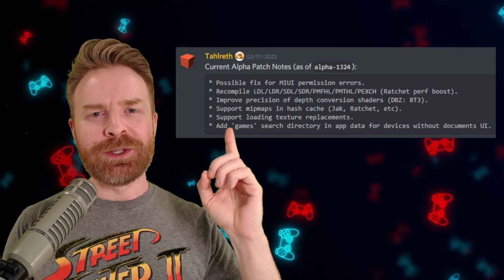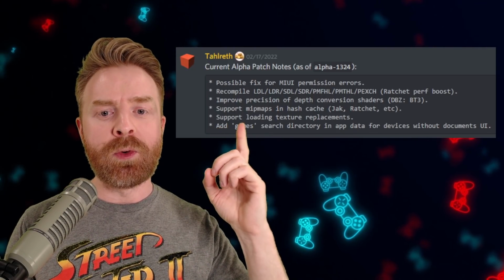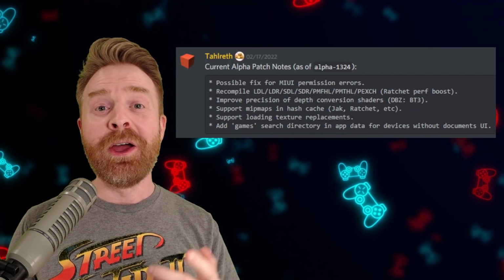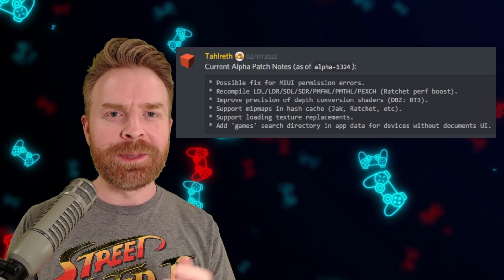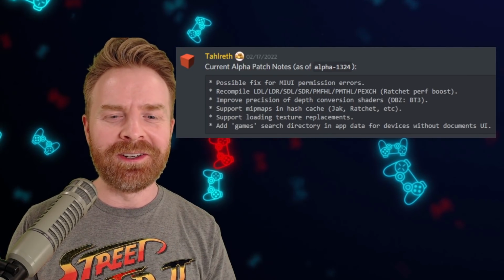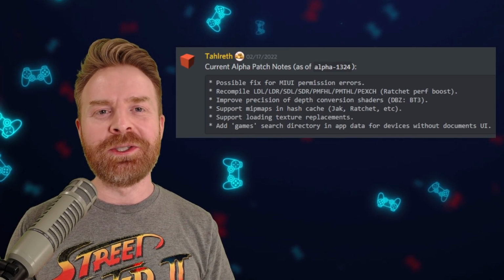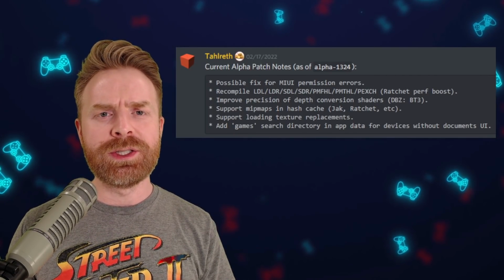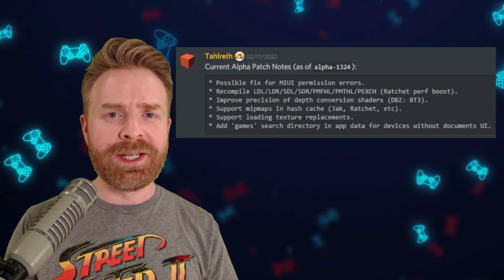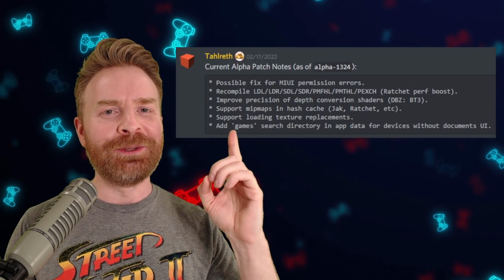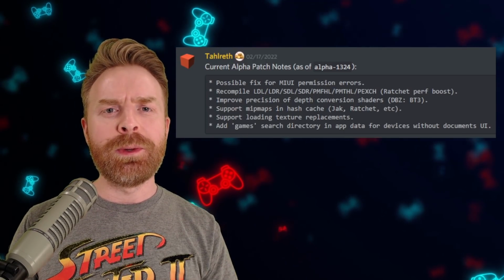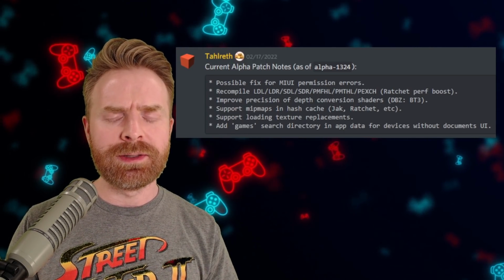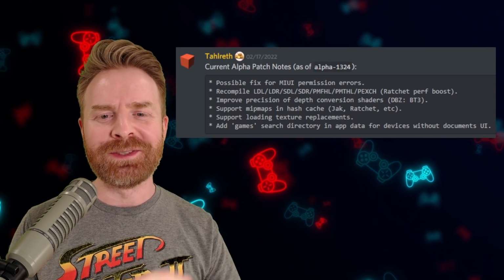There is some very interesting stuff in here, for example, support loading texture replacements. We just reported on this the other day for PCSX2, which was a huge deal. It looks like AetherSX2 will also be getting this awesome feature. So if you wanted to replace some textures in-game, well, you absolutely will be able to. If you have certain HD textures for certain games here, this is going to be a really nice feature.